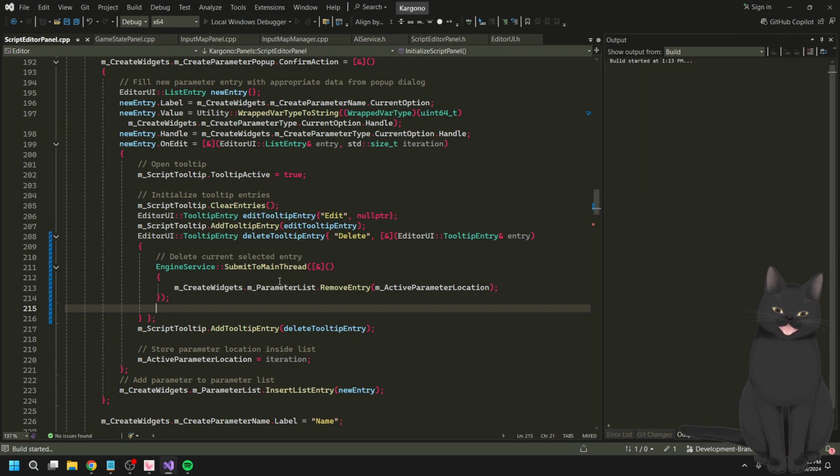But again, the reason I have this submitted to the main thread is because I want this to be done outside of the for loop that it exists inside of, right? Because again, modifying a vector in the middle of the vector can cause weird bugs to pop up. So you gotta do create or delete operations outside the for loop.